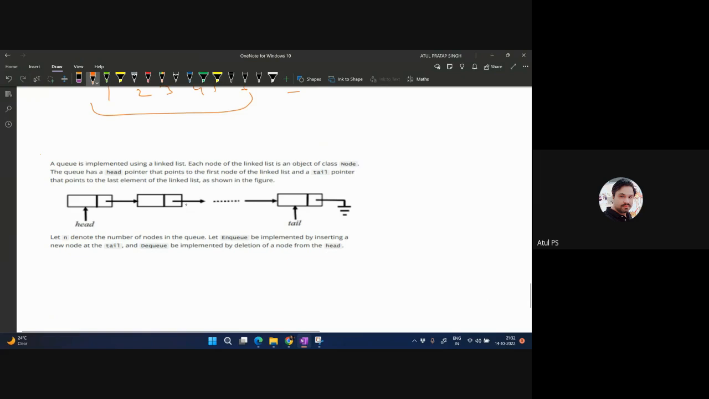If you have these two pointers, head, which contains the reference of the first node, and tail, which contains the reference of the last node, we can perform the insert operation at the last position in constant time. What do we require for that? We have the reference of the last node. So we just create a new node and directly update the next field of the last node.